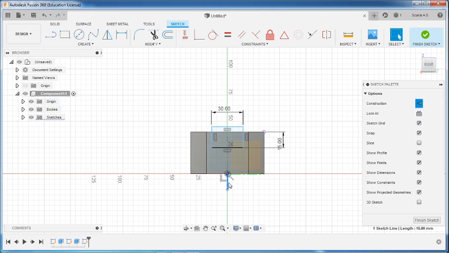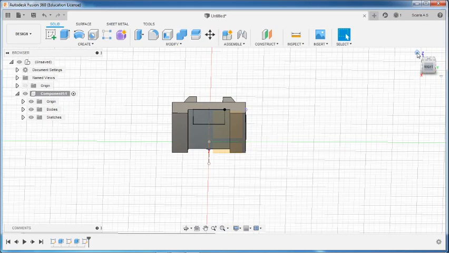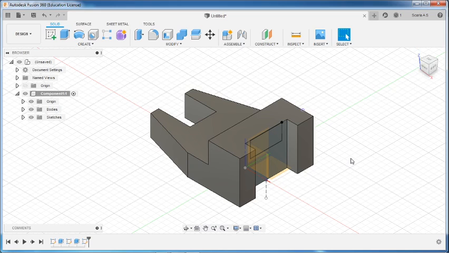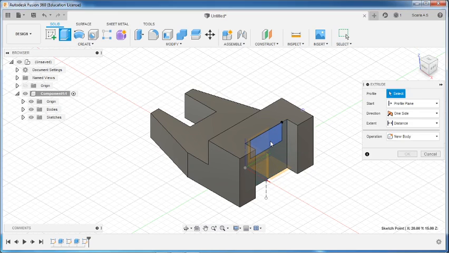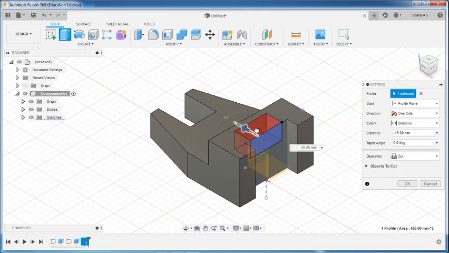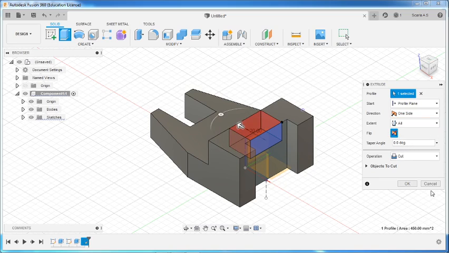Select the line, press X, click on the screen, then go to symmetry. So select this point and this center line. One more thing we will do, we will coincide this end to this line, then finish sketch, then select E, select the sketch here, change the direction, extend all, then OK.